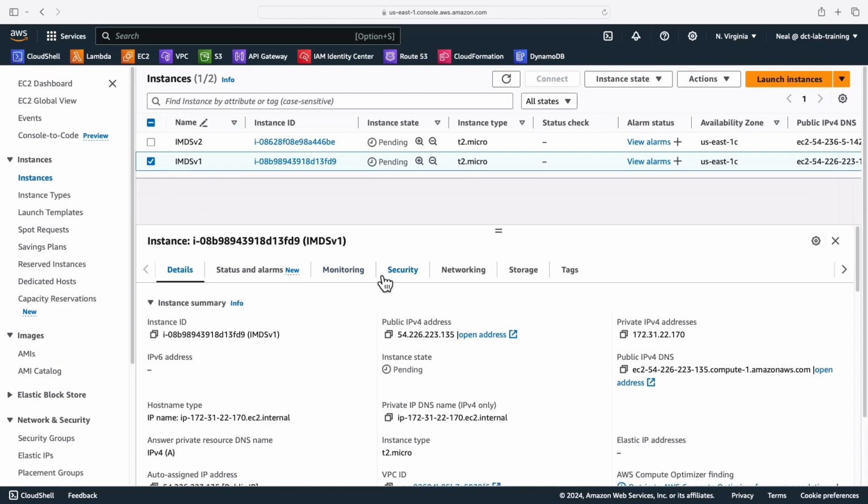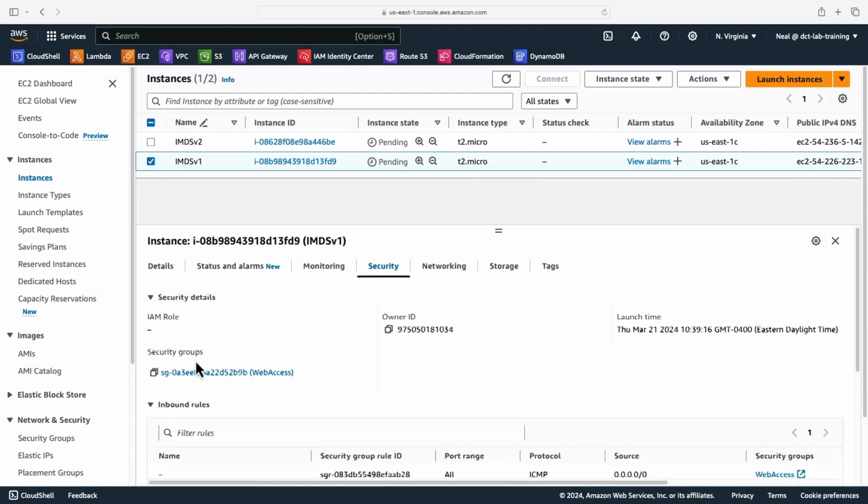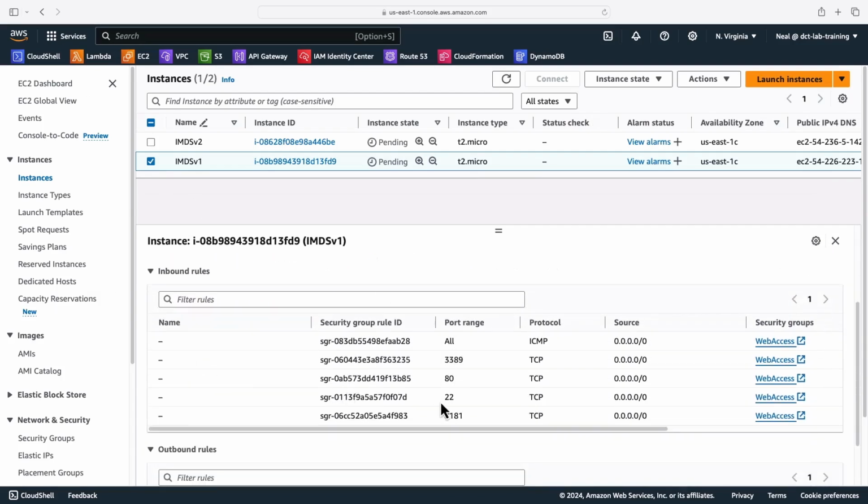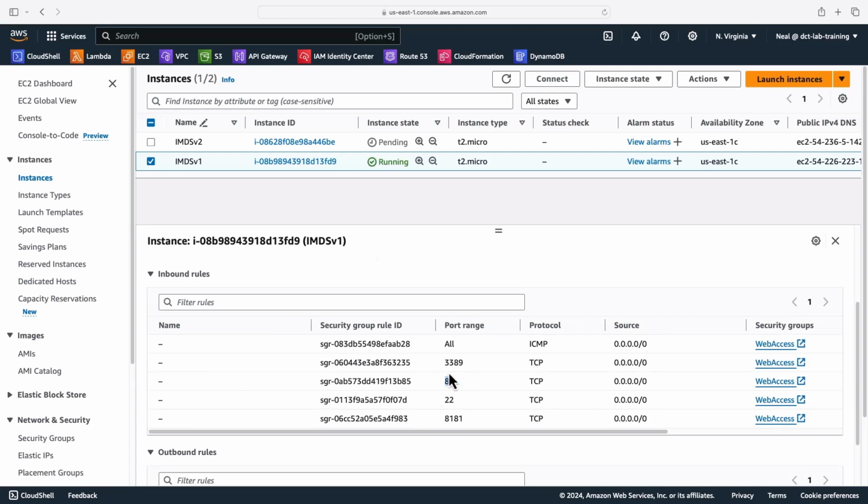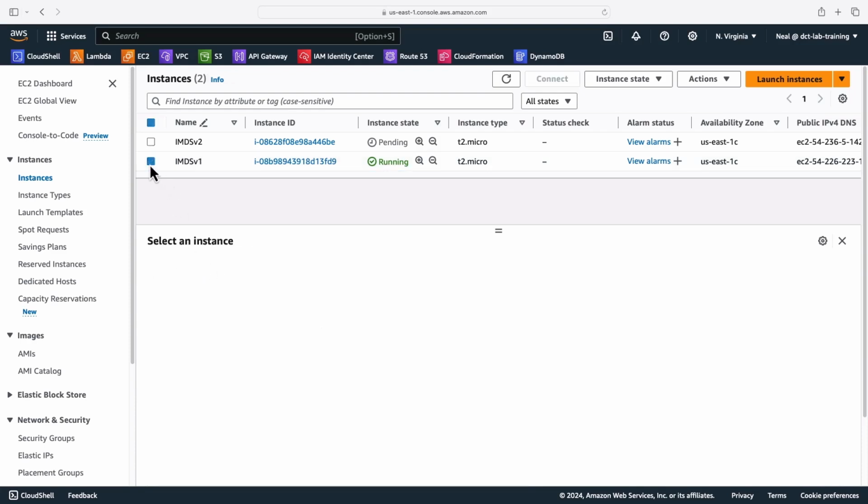I'm going to go across to the security tab here, and I can see my role. It's got a bunch of different ports from various testing I've been doing, but most importantly, it's got port 80 from any source and port 22 from any source. So this is going to work for this lab. Give it a minute or two just to make sure the instance is up and running, and then we're going to connect using Instance Connect.